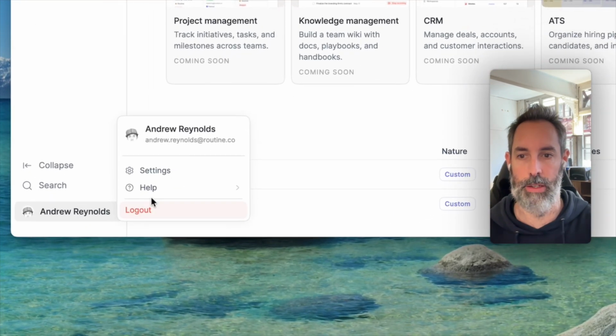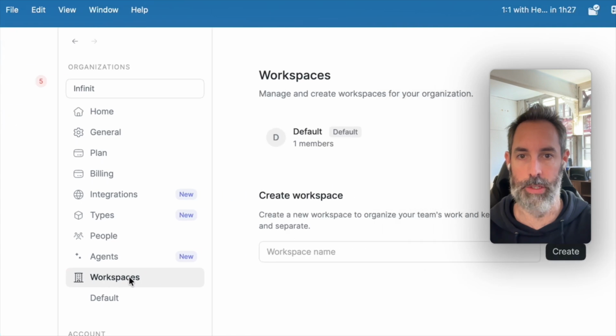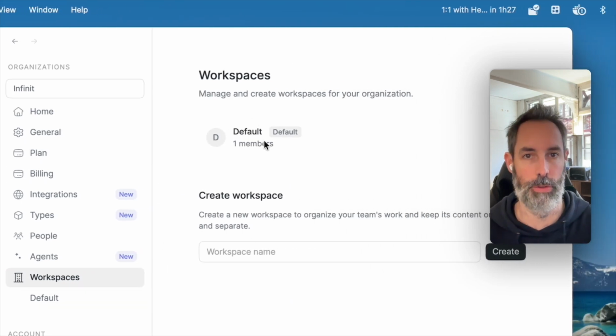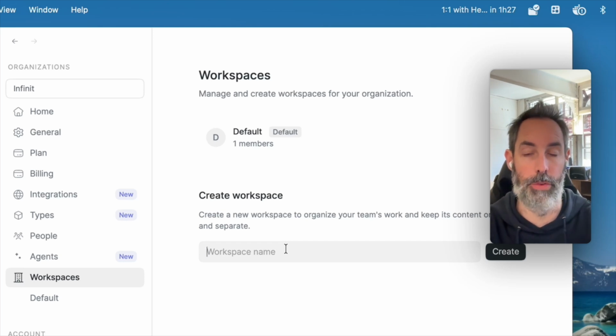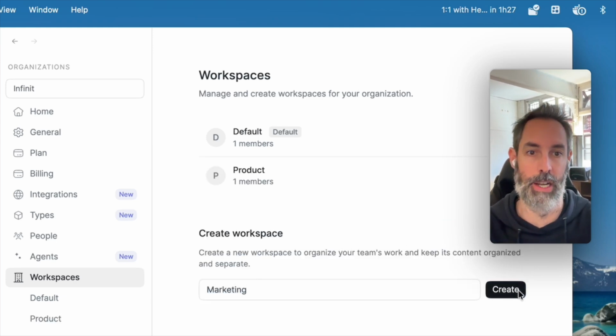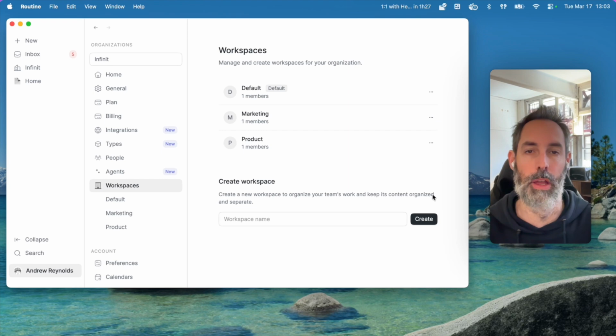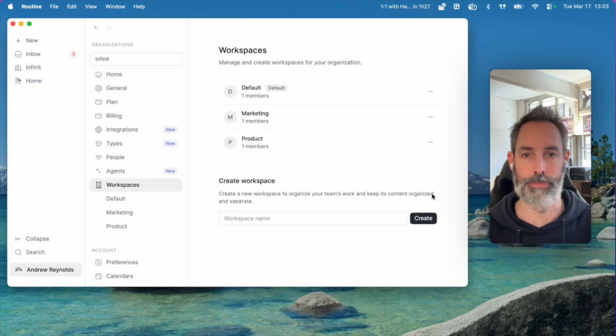So if you go to Settings, again, you select the organization and you go to Workspaces, you will see there is a default workspace. And then you can create other ones. So if you were a company, for instance, it could be maybe a product workspace or maybe a marketing workspace, basically one for each department of your organization. That's one way to do it. You could organize information differently.